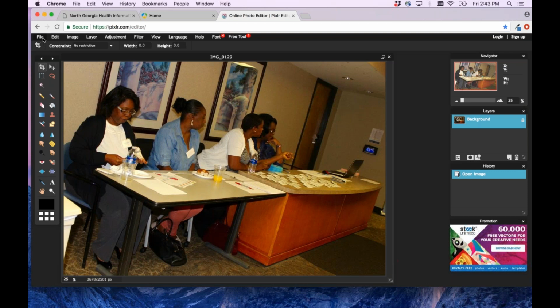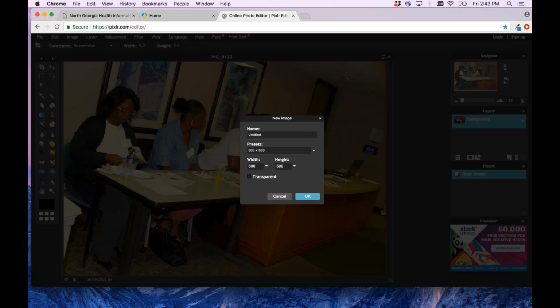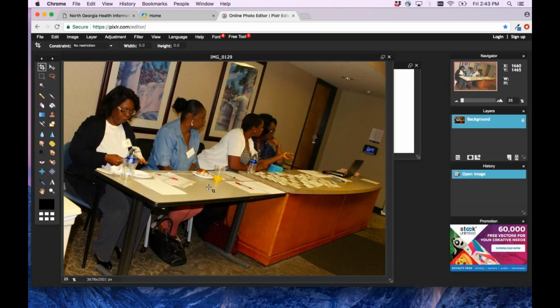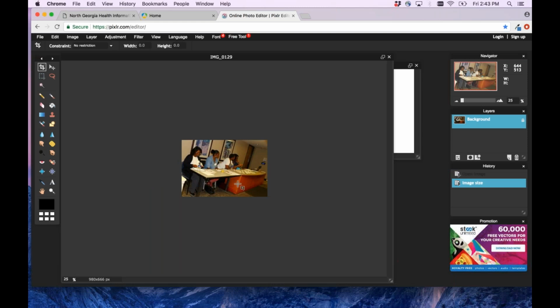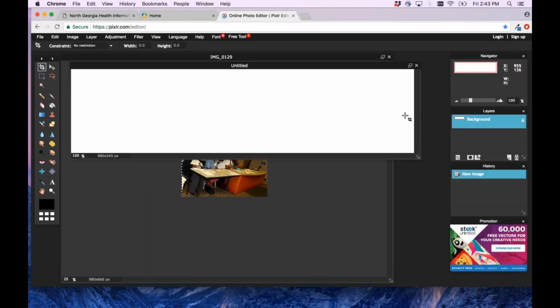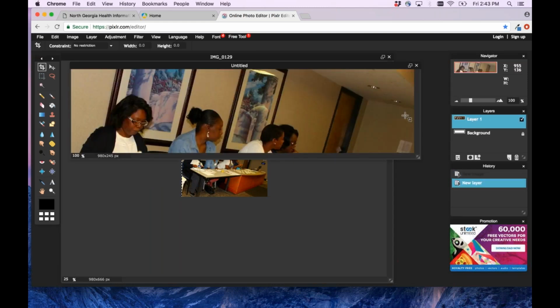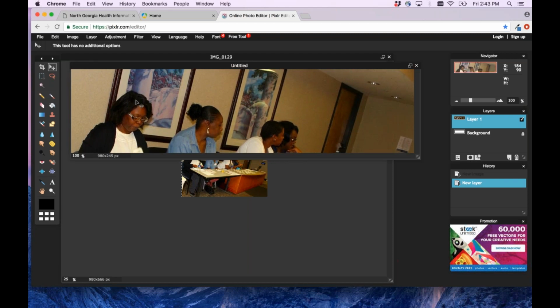So what I'll do is open a new image and force it to be the size that we want it to be, 980 by 245. I'm going to begin by changing the width of my picture, so I'm going to go to image size. The width needs to be 980, exactly. Now I can copy and paste my image into my new area, and I have to kind of recenter it.